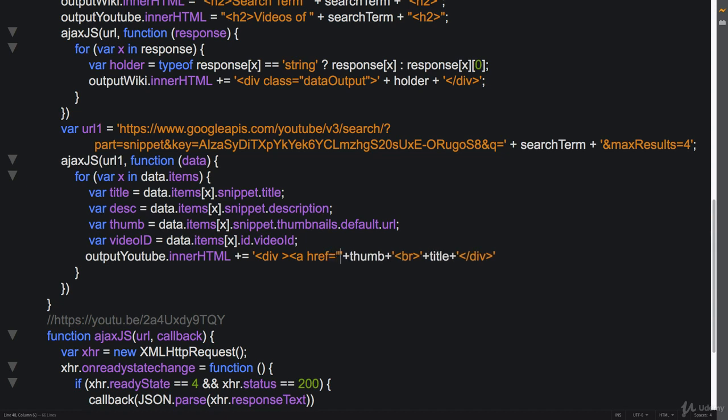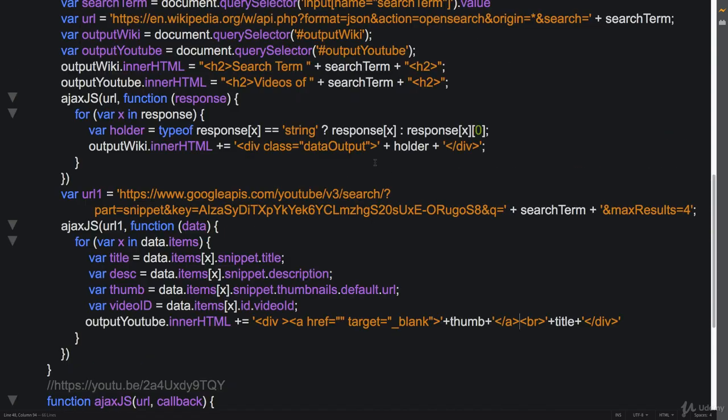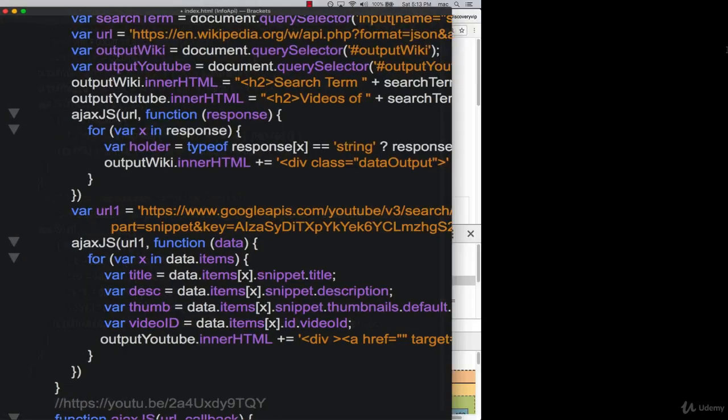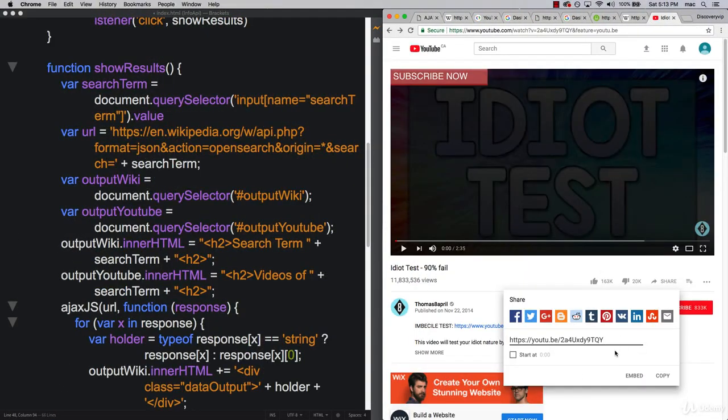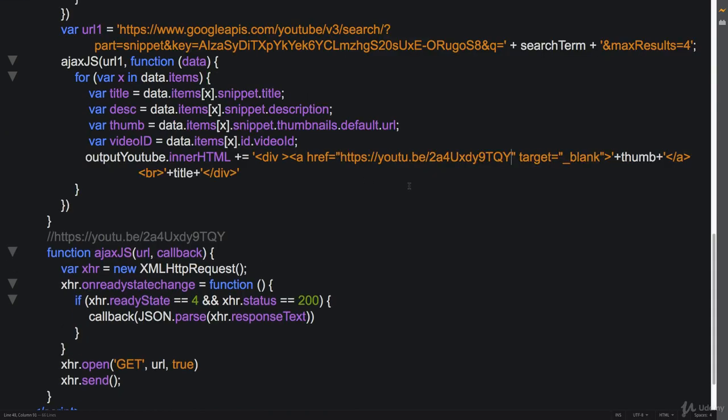So href. And then in here, this is where we're going to drop our URL. So open it up on a new page. And then we'll add it around the thumbnail. So the thumbnail is actually going to be the clickable one. Let's add in our URL. So we know that with the YouTube videos, let's go back out and we'll grab that short format, and we can paste that value.